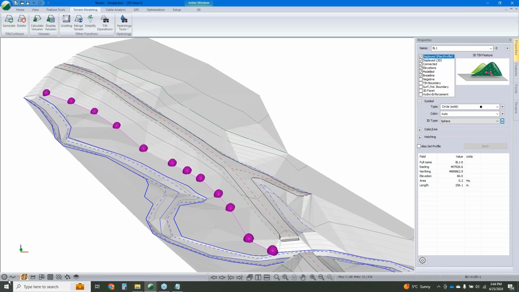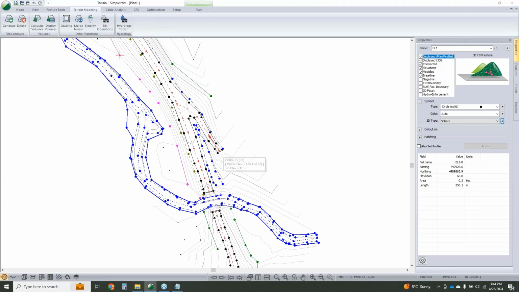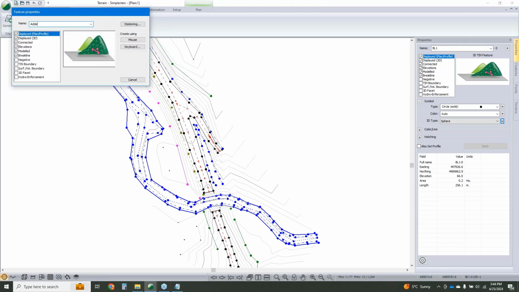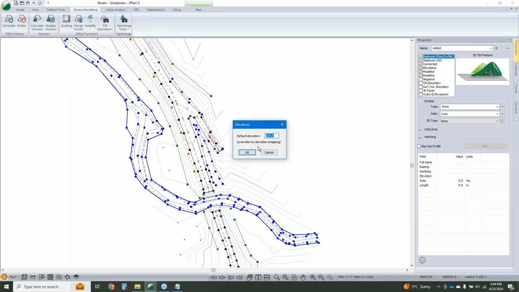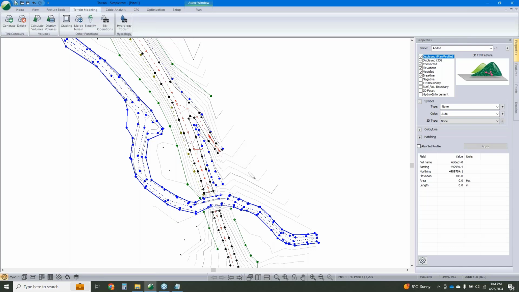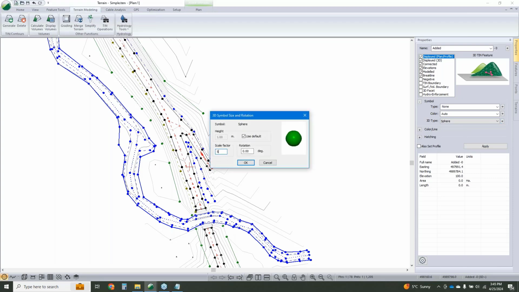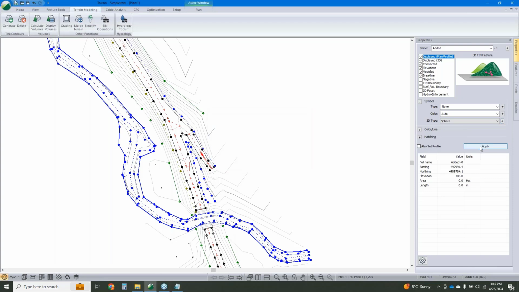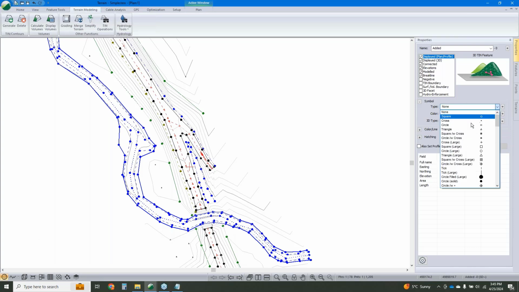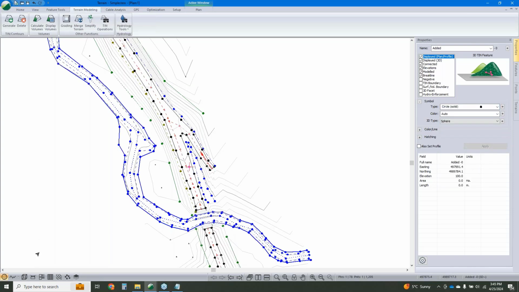Another important concept is the idea of modeled versus not modeled points. So I'm going to just draw in a point here. And sure, I'll go with an elevation of 100. I'm going to make this nice and visible, easy to see.